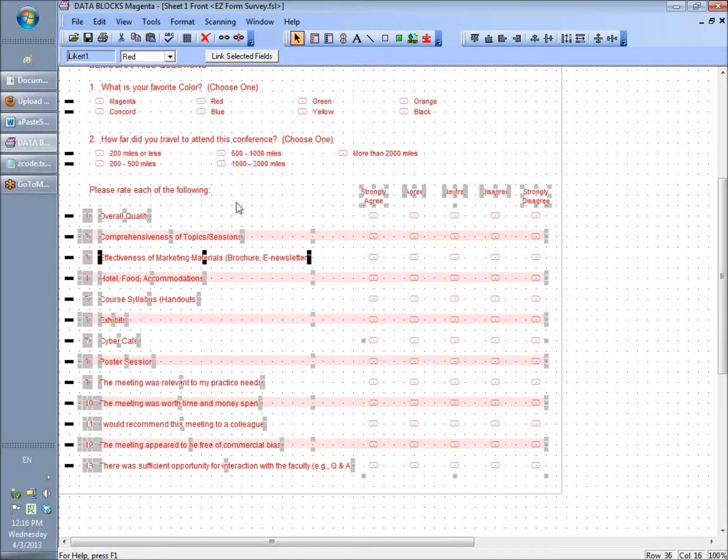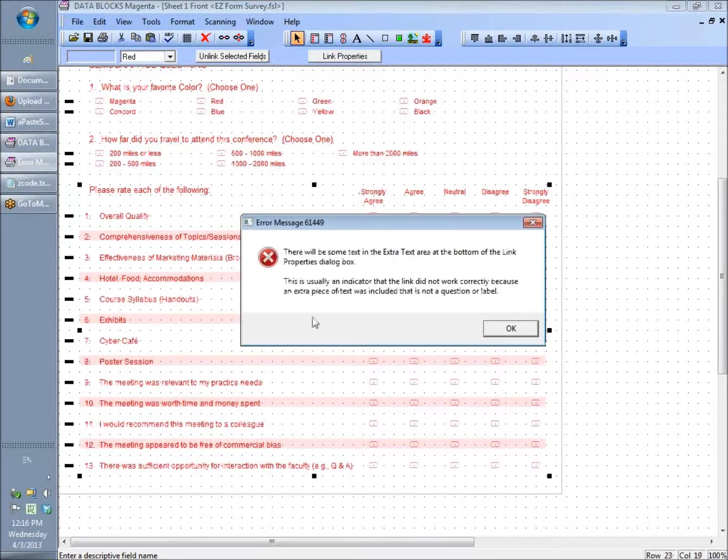To add a field to all the ones that are selected, I can just hold down the shift key and click on that field, and it becomes selected along with the others. Now I'm going to relink this and show you what happens. When I relink this, number one, I get a warning that there could be a problem.